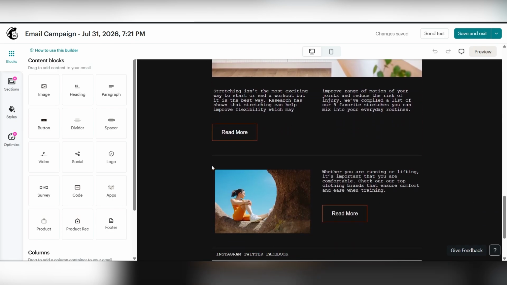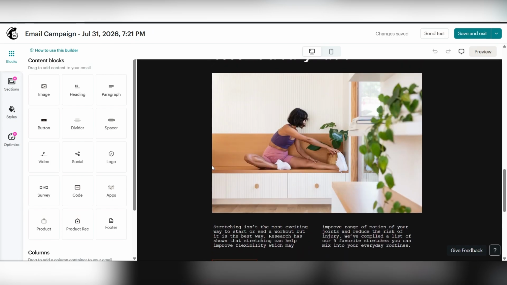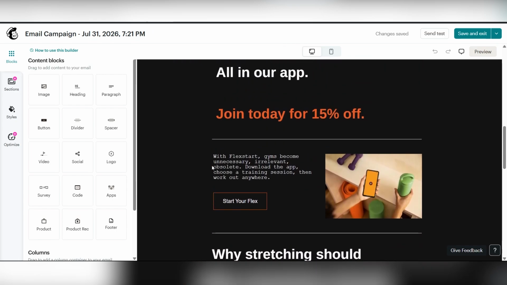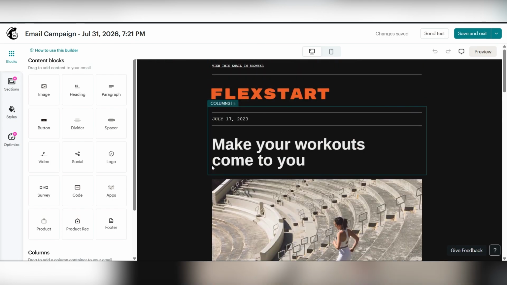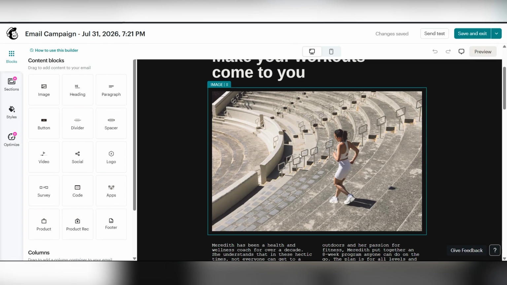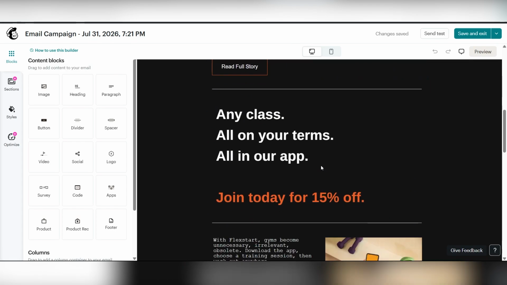Keep your branding consistent by using your logo, brand colors, and fonts throughout the newsletter. This helps your audience recognize your emails instantly. Use high-quality images that support your message, but don't overdo it. Every image should have a purpose and help guide your reader's attention.